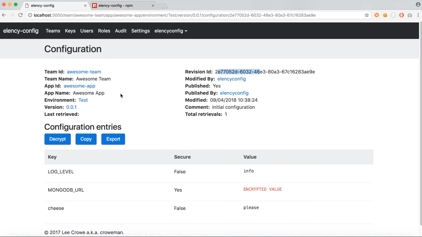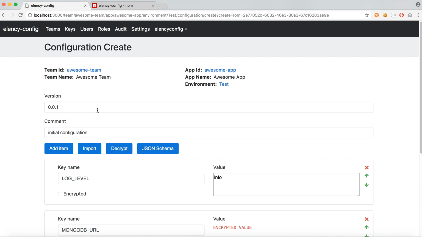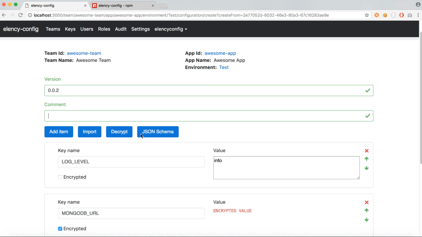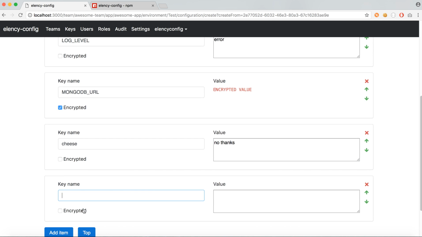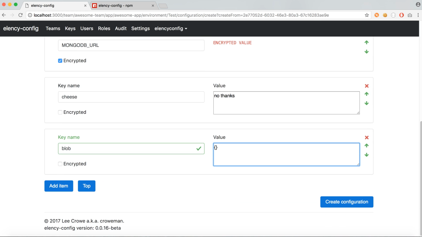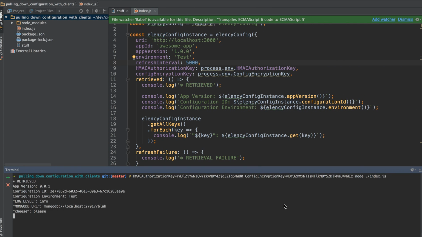So if we go back to our configuration, let's create a new one. Let's change the log level to error. We'll leave the MongoDB URL as it is. Change this. We'll add something else. Okay, so we go back to the app. It's still sitting there quite happily.